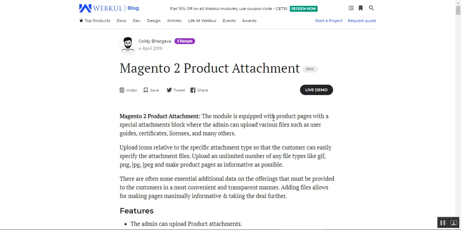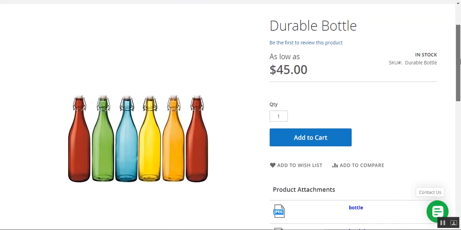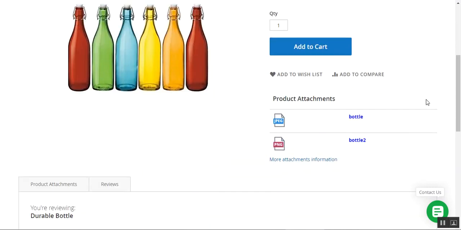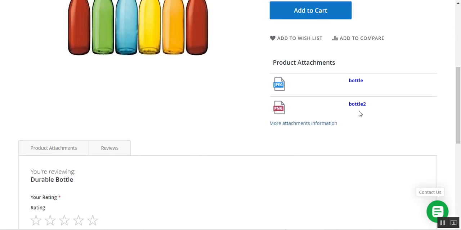But before that, let me give you a small gist about the plugin itself. So basically, the plugin helps you to make your product much more informative, and the admin can easily upload as many additional files to each product page as required. And it also supports numerous file formats like GIF, PNG, JPG, JPEG, to help you easily share the product information with the customers using the different file formats that we've already let you know.